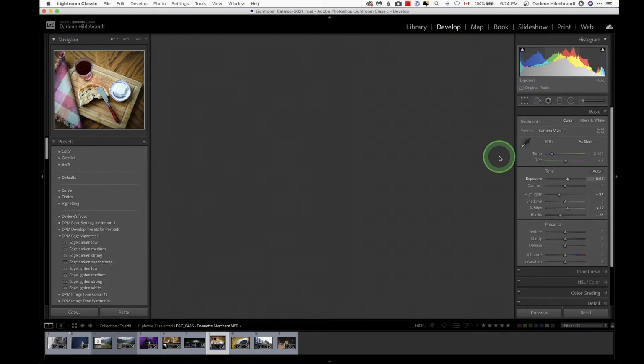Sorry, I'm not sure what's going on here. Oh, now my Luminar is going to open. Fun and games in the heat.